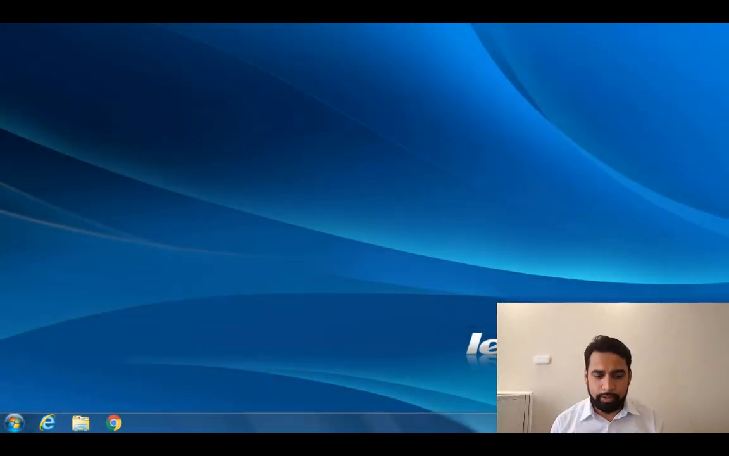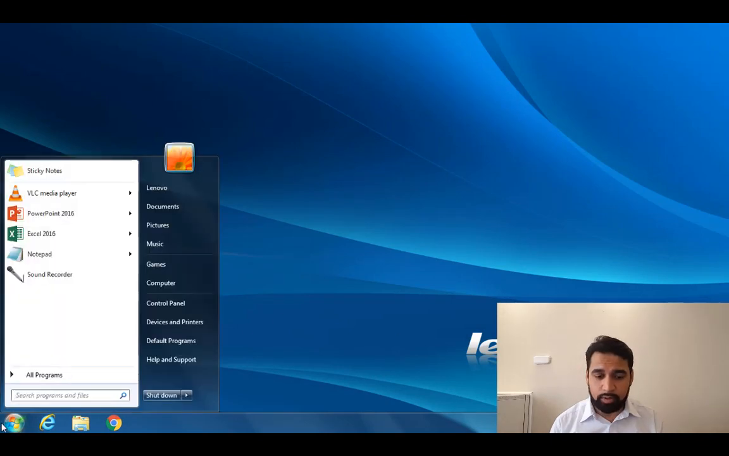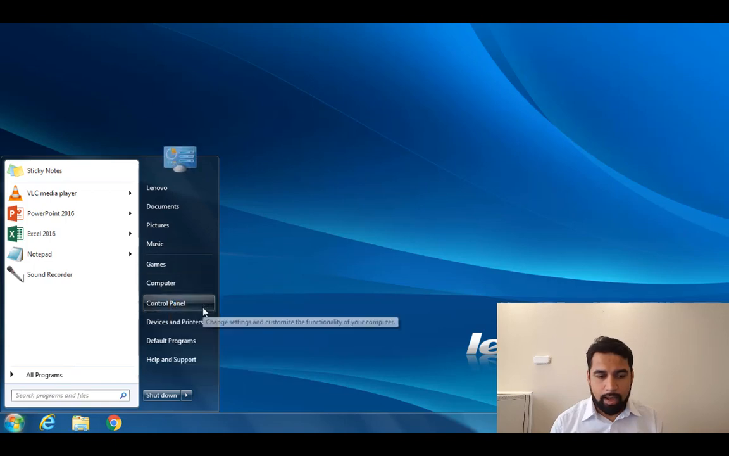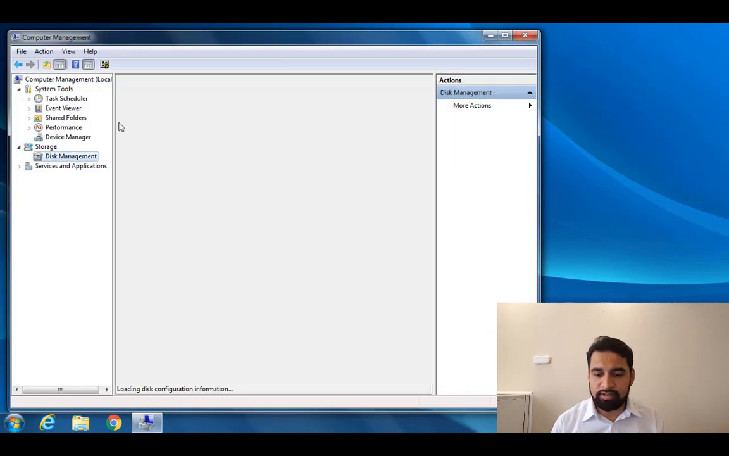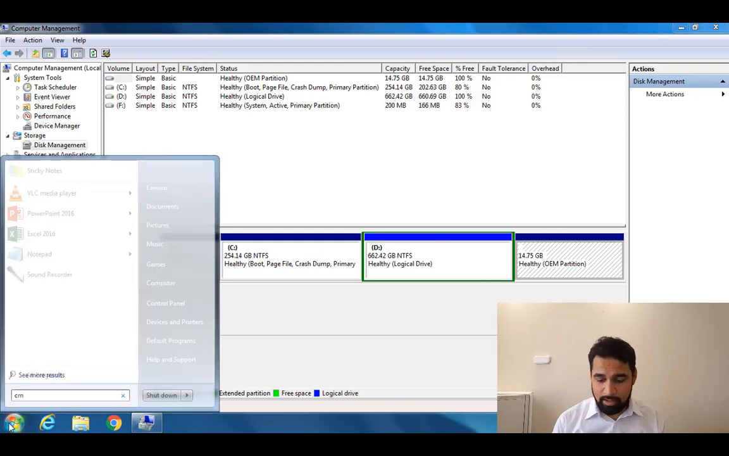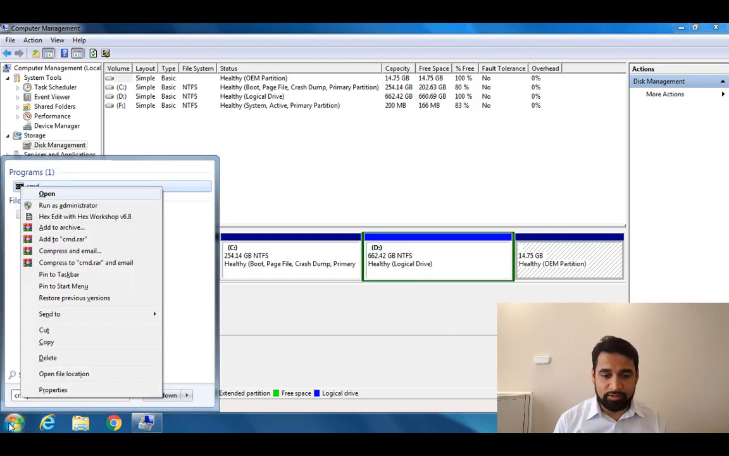So let's get started. Okay, so now I can see that in my laptop, if I go to computer, right click and click on manage, and over here in the disk management I'm going to see that I have this 15 gigs recovery partition. Now if I try to delete it by right clicking, there is no option available. The only thing I can do is delete it from the command prompt. So I need to open the command prompt: start, cmd, right click and run as administrator.